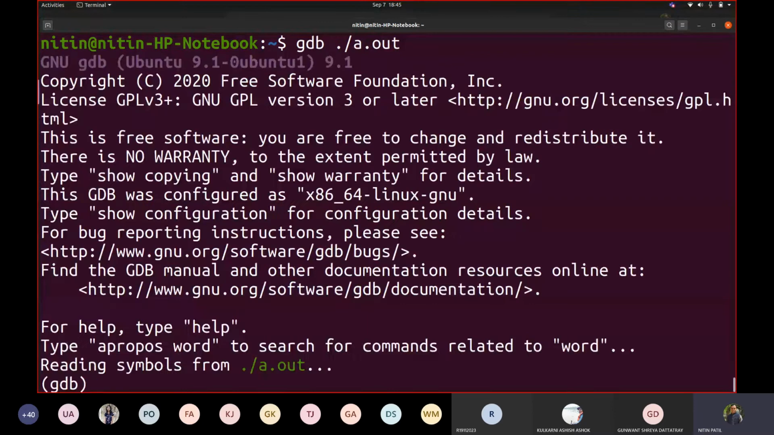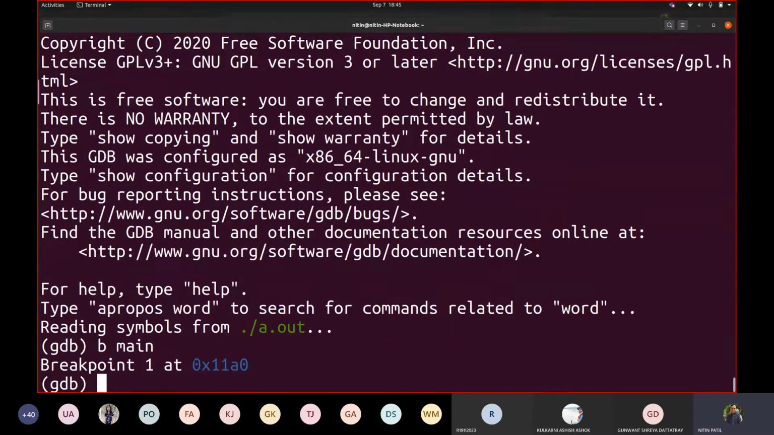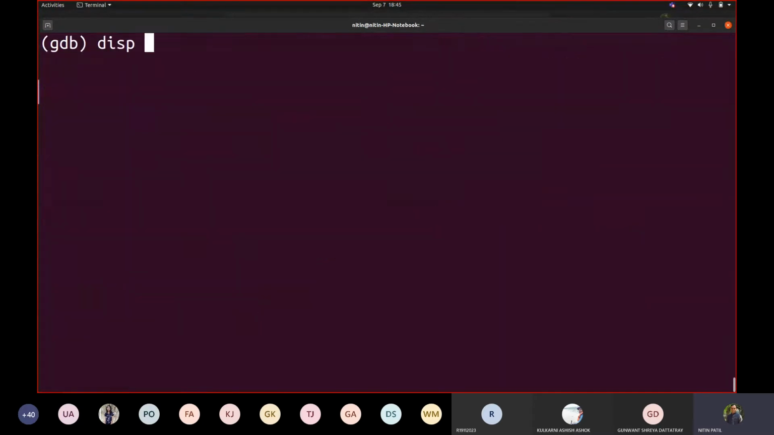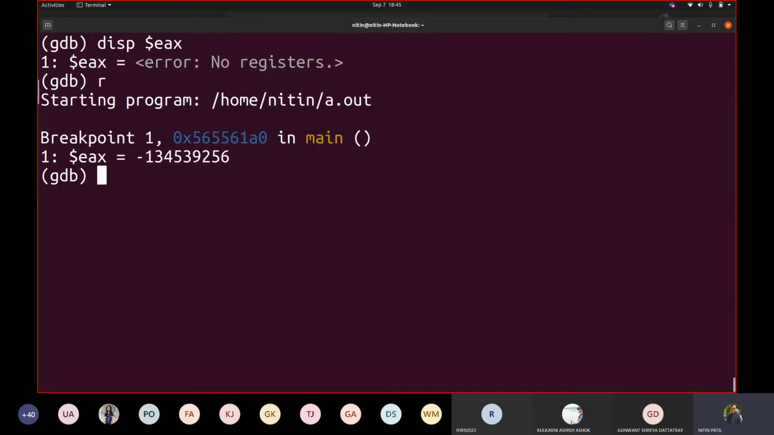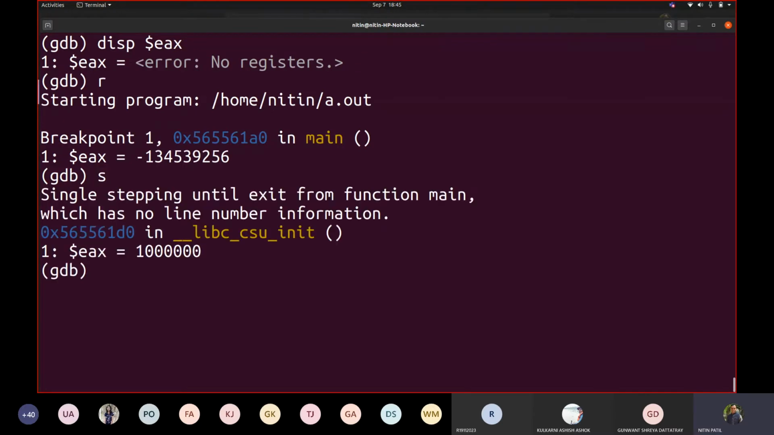Okay. Now if you recall, earlier when we talked about the debugger, I said that you have to make use of display. So display $eax. We want to see the values stored in the eax register. So let us try to run. The first statement it is going to execute. Now if you say step, you may not be able to see anything here.